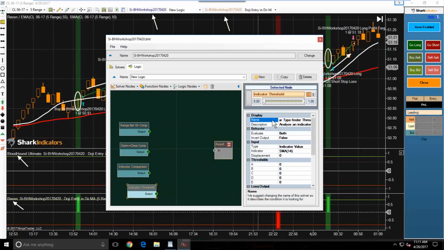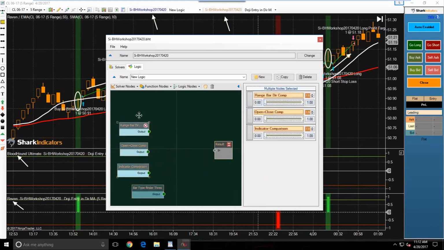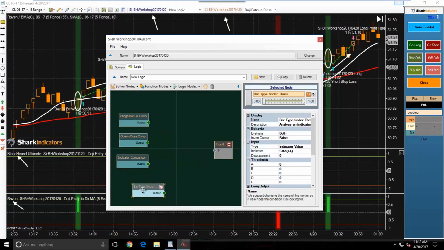All right, so let's say you had this bar type finder indicator, and depending on the bar type, you had three solvers that you were trying to figure out which one of these three to use based on your bar type finder.